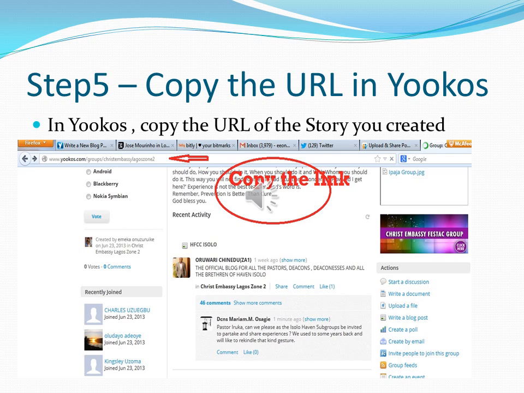Remember my objective is to get people to come towards Yookos. So what I'm going to do now is to take that link, that URL on Yookos. I'll copy it. I can paste it on a notepad to save it, to keep it there, and go back to that bit shortener website.